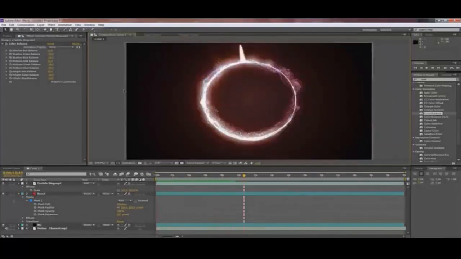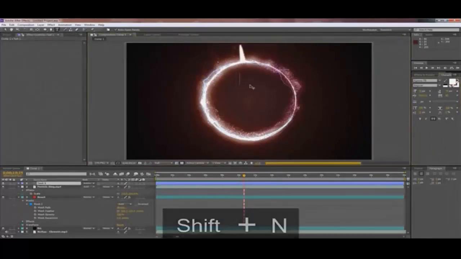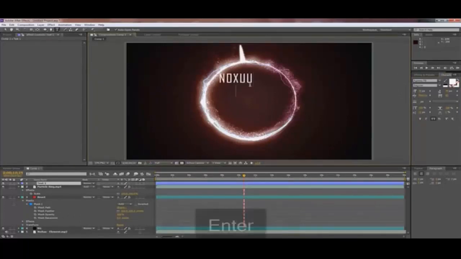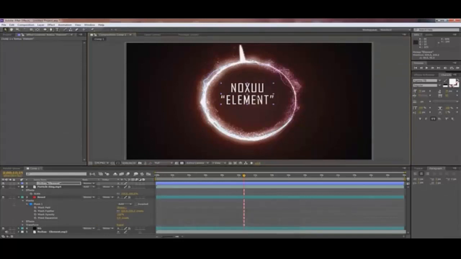Yeah, that looks pretty cool. Anyway, guys, next thing we want to do is go up to our text tool up here. Let's just click anywhere inside of here and type Noxu, enter. And then we want to do element. Cool. And we want this one in quotations because it looks a lot better that way.